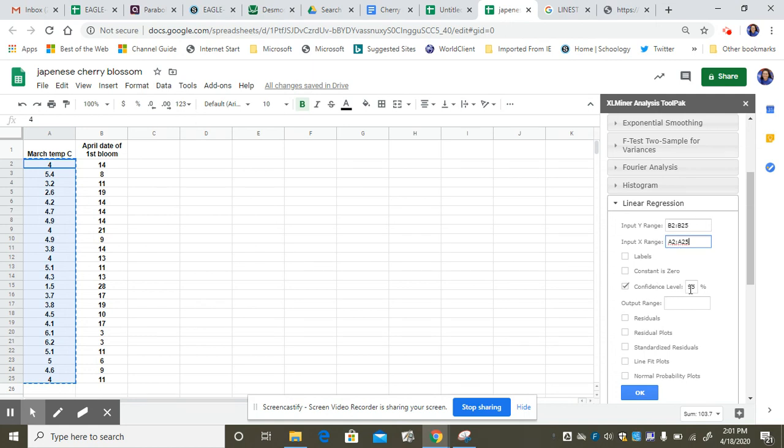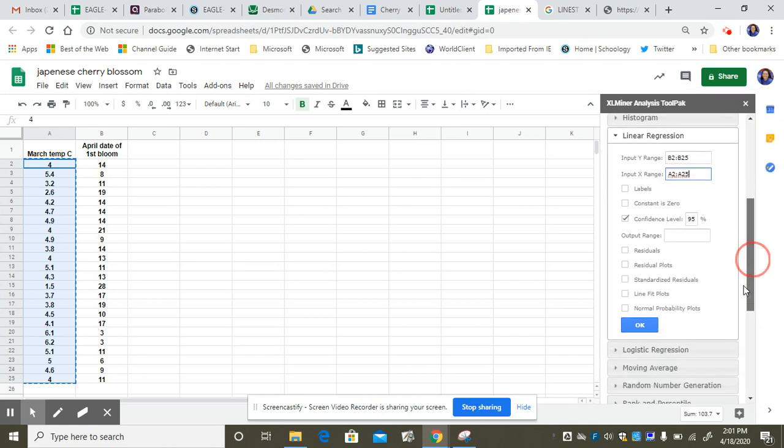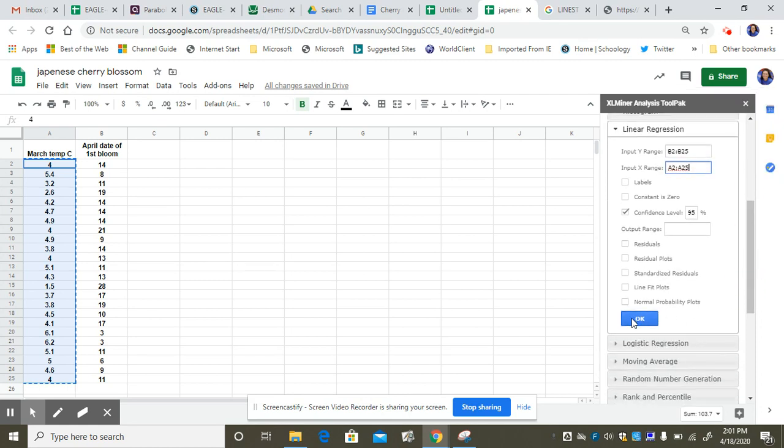I can ask it to do a confidence interval for me. We can have it do a residual and residual plot and things like that. Scroll down. I'm not going to select any of those right now. I'm just going to click OK. Oh, output range. This tells you where they're going to post all this stuff. So the output range, I just want it to show up right around here, so around E1, and click OK.